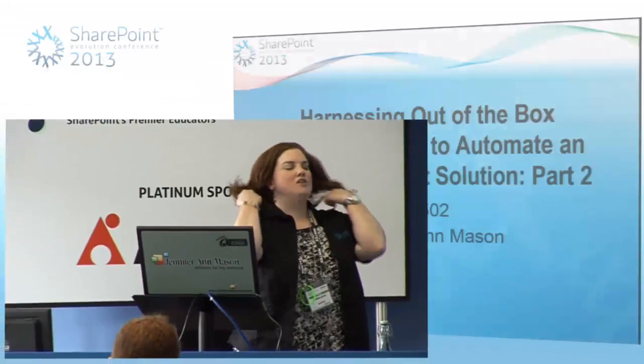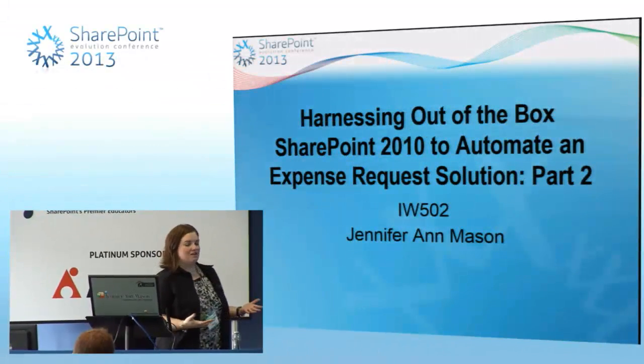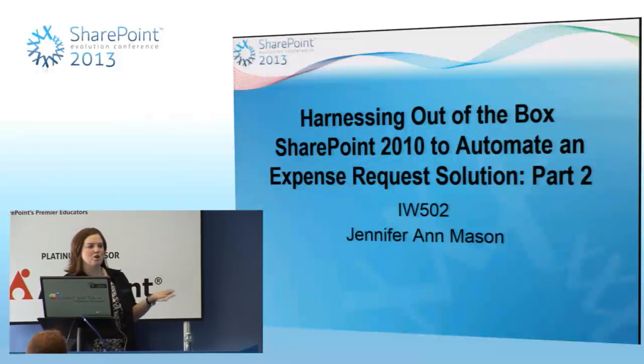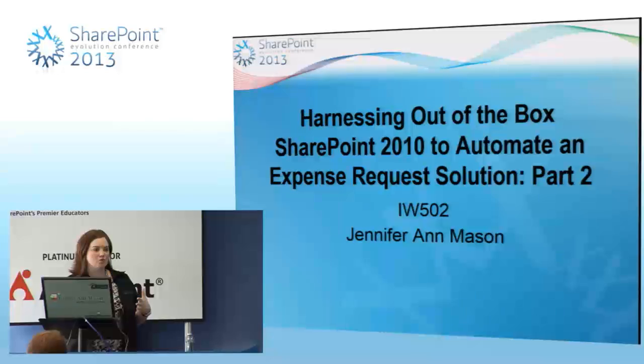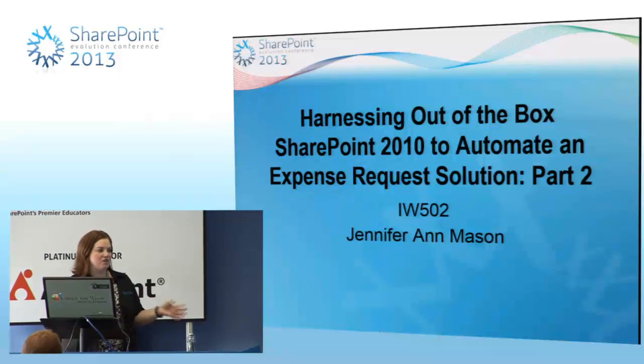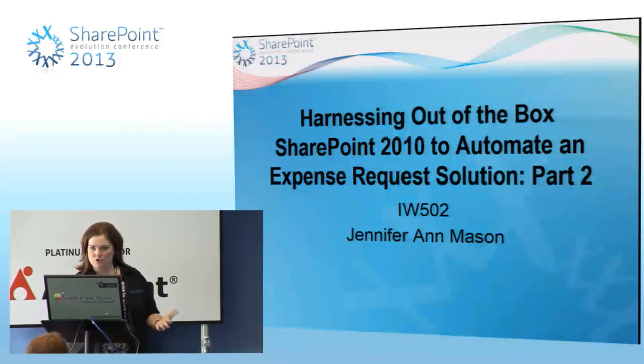We are looking at harnessing the out-of-the-box features to automate an expense solution. So this is part 2. In the first session, we built our form and took our fields from our form and published them up to a list. And that's going to now be the foundation for everything else that we're doing.